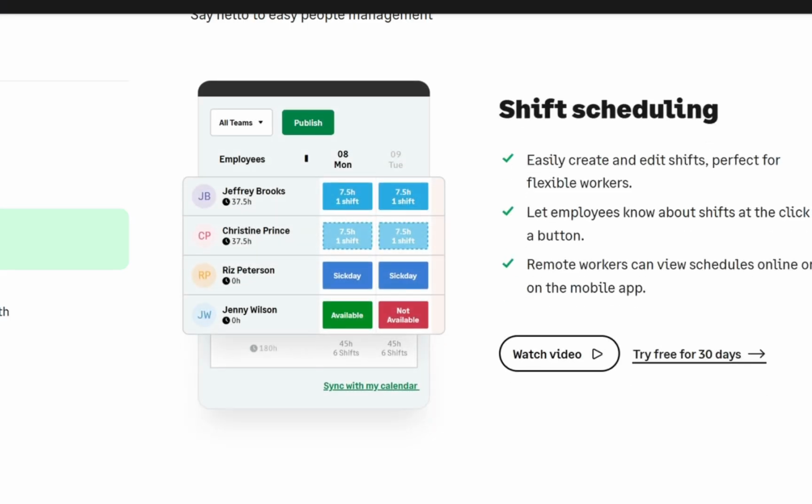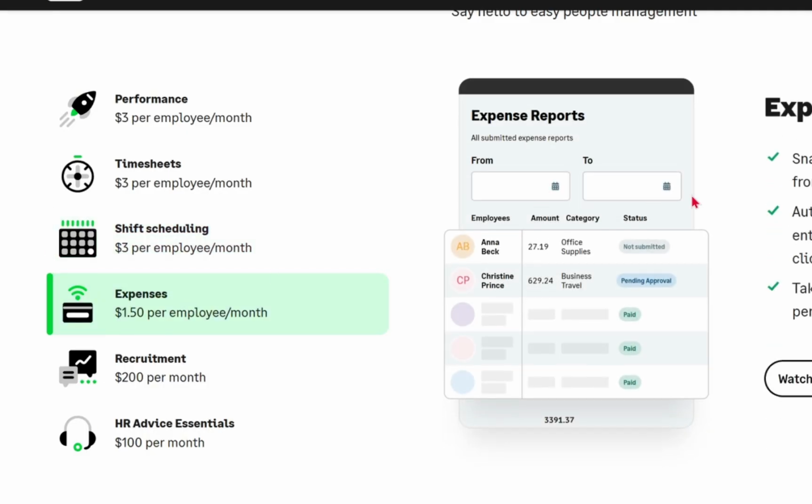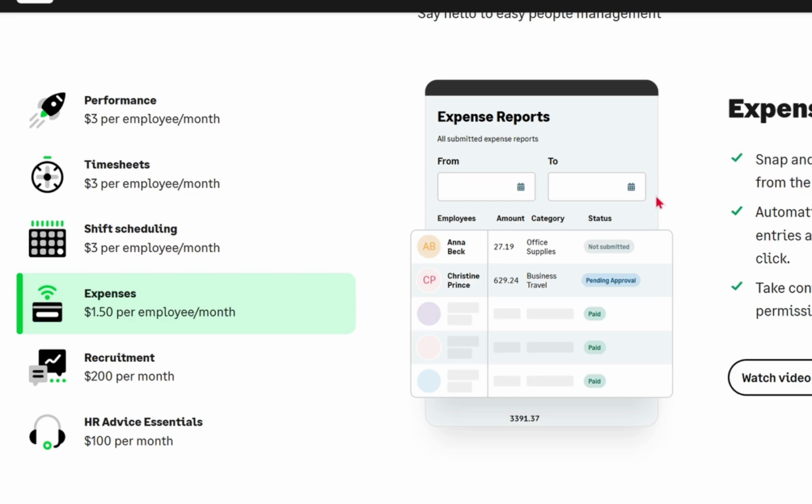And then for the shift scheduling, here you can easily create and edit the shifts, perfect for flexible workers. Let your employees know about shifts at the click of a button, and remote workers can view schedules online on the mobile app. And for the expenses, snap and submit receipts in a flash directly from the mobile app, then automatically turn receipts into entries and submit them online with a single click, then take control over who can access what with permissions.